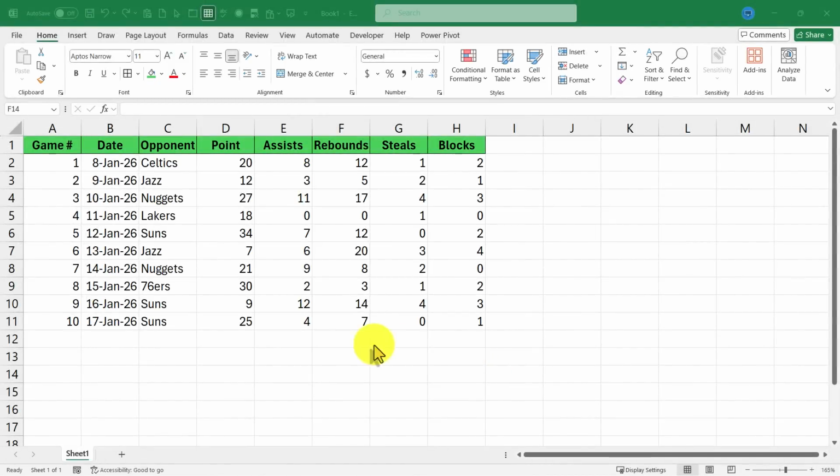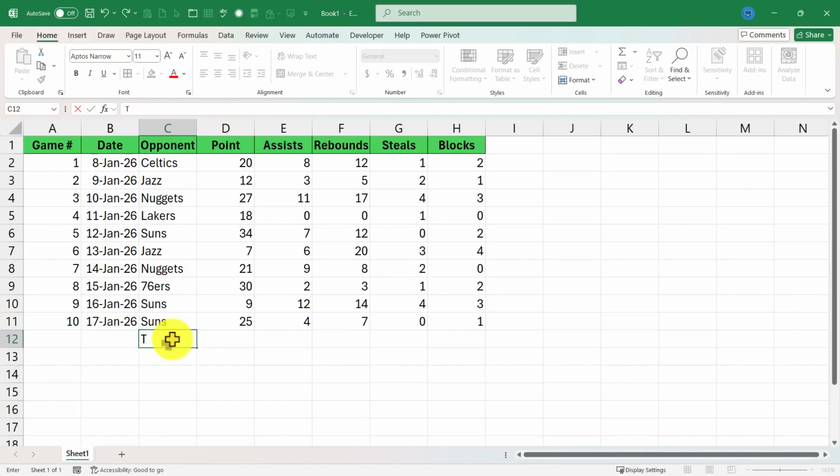Okay, great. I've got all my statistics in there. Now it's time for me to calculate the total points, the average, the high score, and the low score for each of these statistical categories. So before I calculate those, I'm going to put in some text to help me know what I'm looking at. So here on cell C12, I'm going to type totals, colon, and I'll tap enter, and then I'll type in average, colon, enter, high, colon, enter, and low, colon, enter.